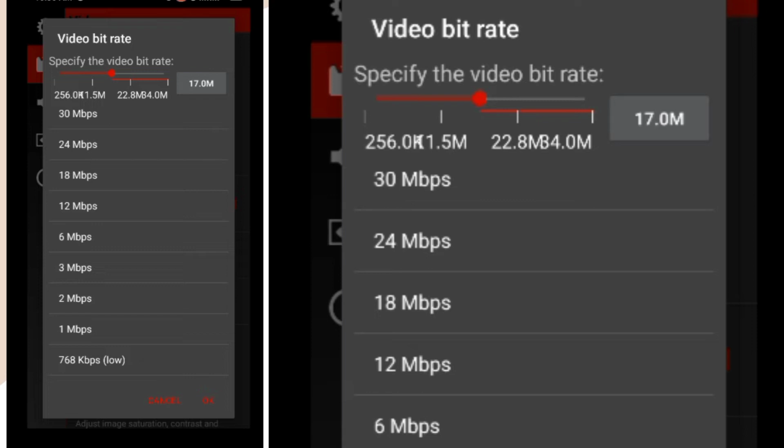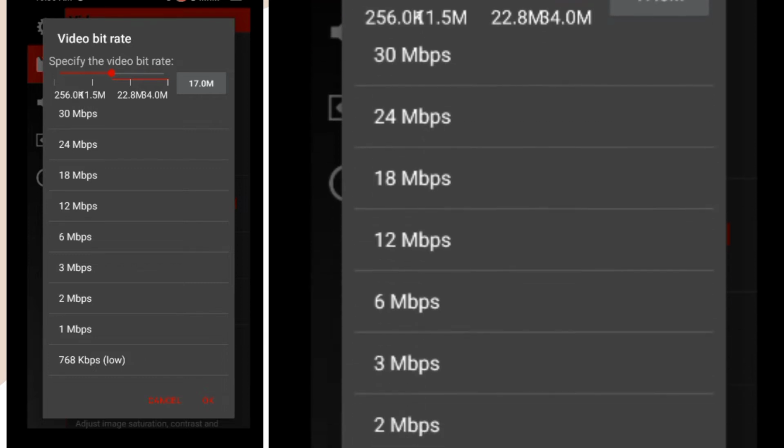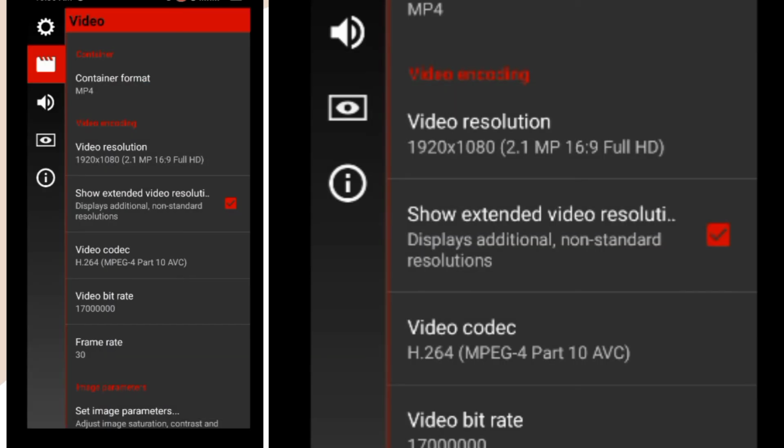But you have to know that if you are moving from this 17 to 20 upward, it means that it is going to consume a lot of space on your phone. So that is why you need to either leave it at 17 or just move to 20 to 30. Going beyond 20 upward means your video recording will take more space than you expected.